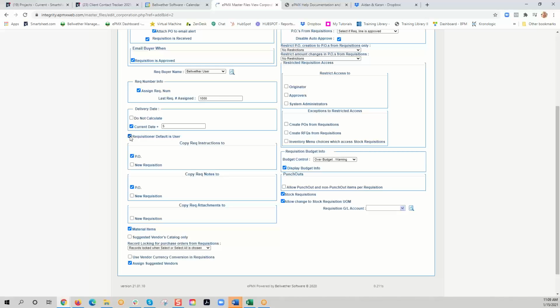Requisitioner default is user. This means whoever logs in as the requisitioner, their name will fill in on that requisition document and they won't be able to change it to anyone else. So this is important to know because sometimes we have customers who say, well, we have an administrator who's going to be putting in requests for other people, for our engineers, and it needs to follow the engineer's approval hierarchy instead of the administrator's. In that case, we would uncheck this and we would allow them the ability to choose the requisitioner. Okay, but most of the time there's a check mark in here.